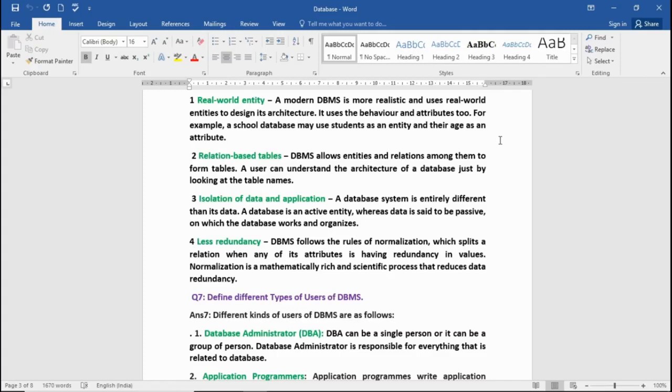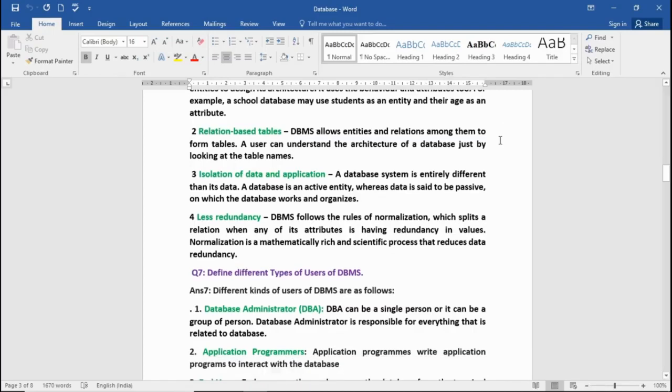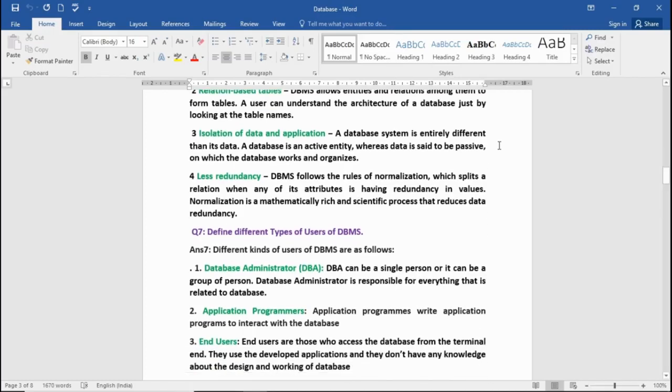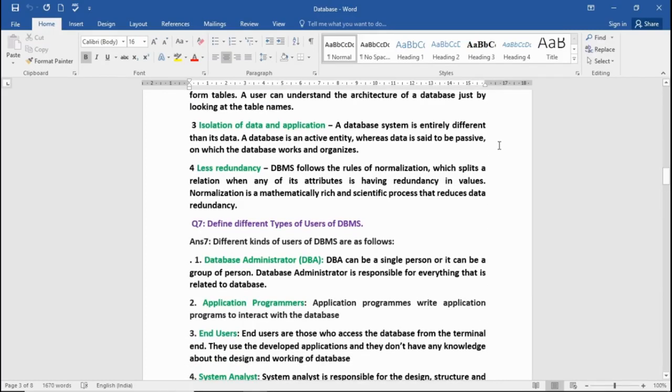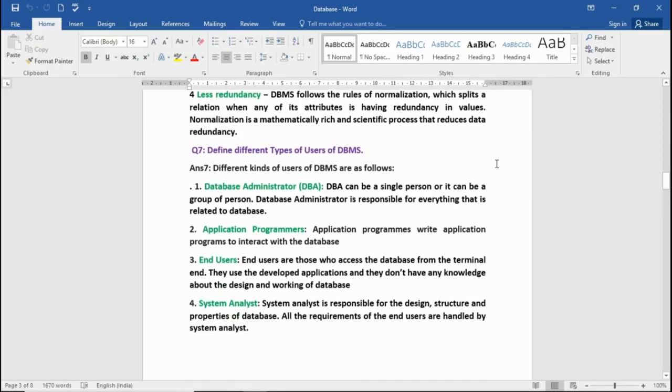Third, isolation of data and application. A database system is entirely different from its data. A database is an active entity, whereas data is said to be passive, on which the database works and organizes. Fourth, less redundancy. DBMS follows the rules of normalization, which splits a relation when any of its attributes has redundancy in values. Normalization is a mathematically rich and scientific process that reduces data redundancy. Next question. Define different types of user of DBMS.